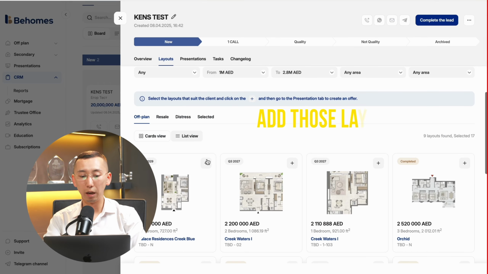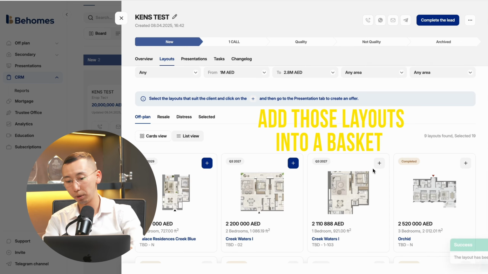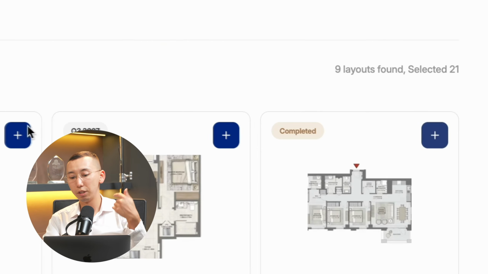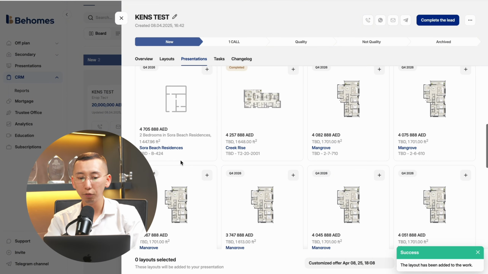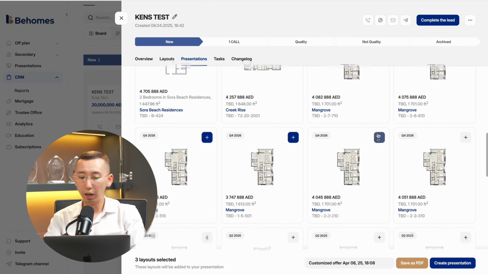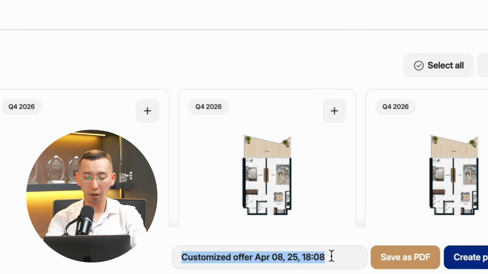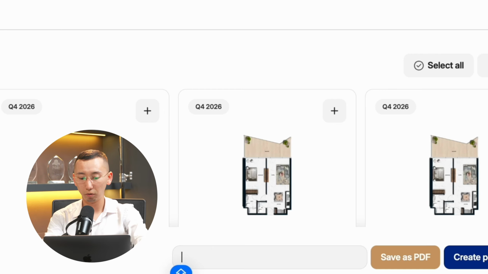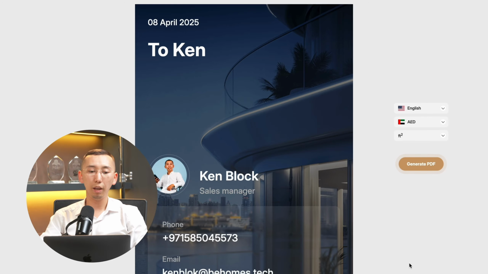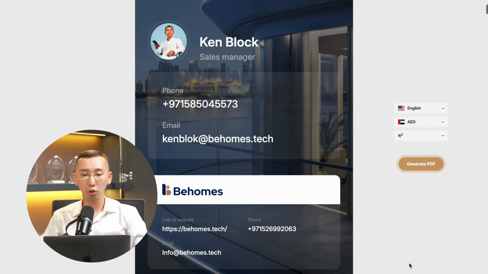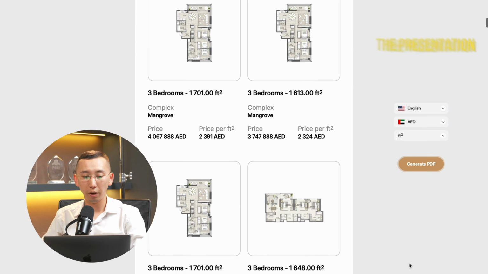So we add those layouts into a basket. I press those plus bars, and now it saves them into my presentation section. So I go to my presentation section, and from here I can name the presentation. I'll put, for example, the name of the presentation to Ken, and then I can press the button save as a PDF, and now boom, it generates the structure and the presentation is ready.